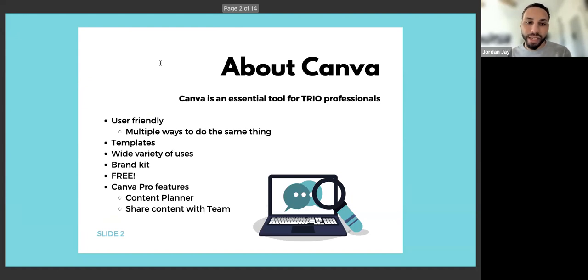Today, we'll also be digging into the templates. There are thousands and thousands of templates on Canva. The library of templates is always growing.